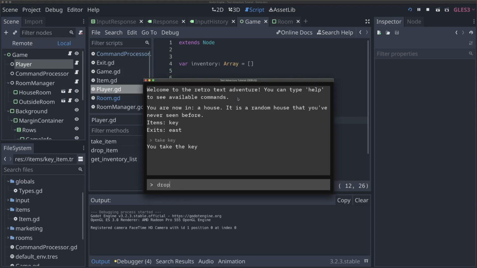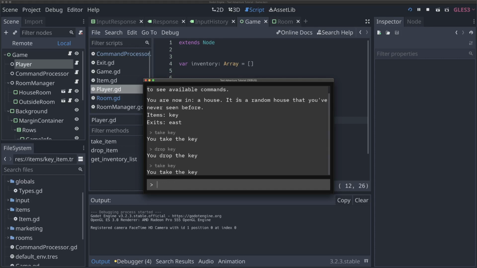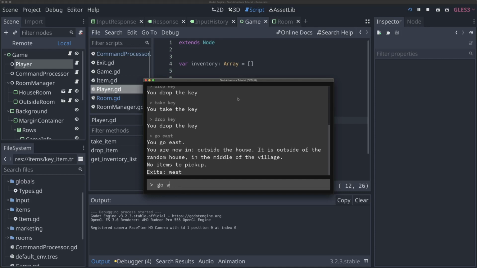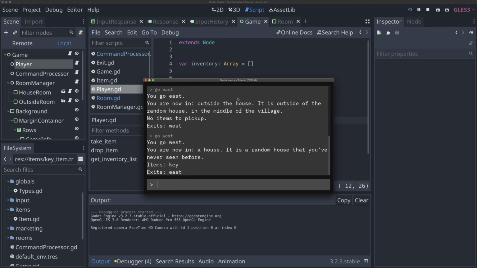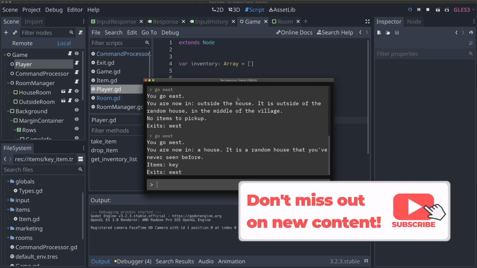But if I run it and see it happen, I can say take key, and then I can say drop key. So we drop the key. And now if I try and take the key again, it'll work because the key is in that room. So let me drop the key. Let me go to the next room. No items here. And if I go back, we should see the key there again. Cool.